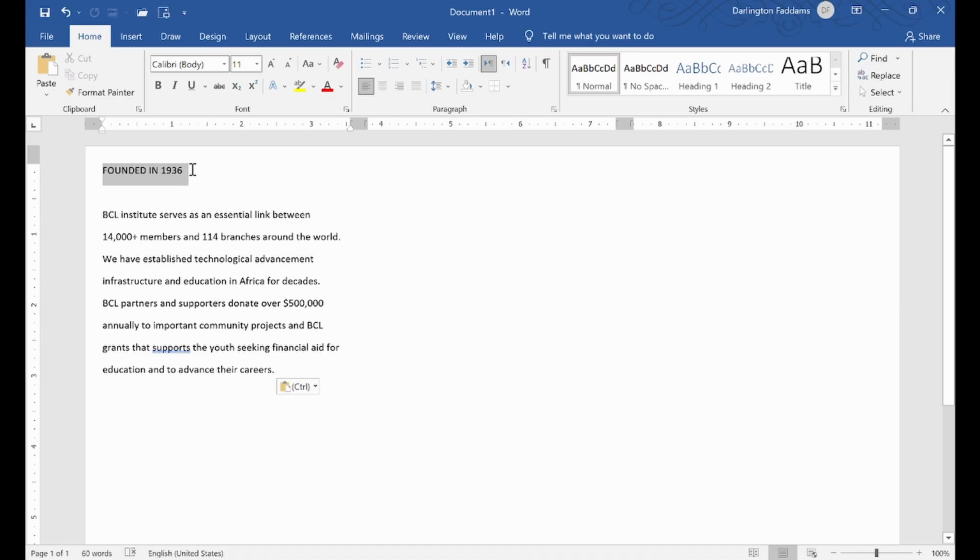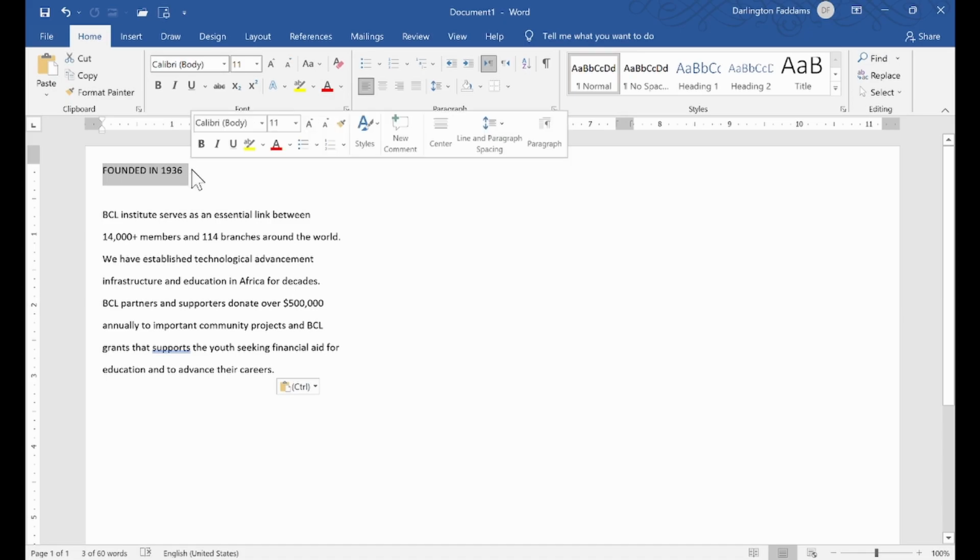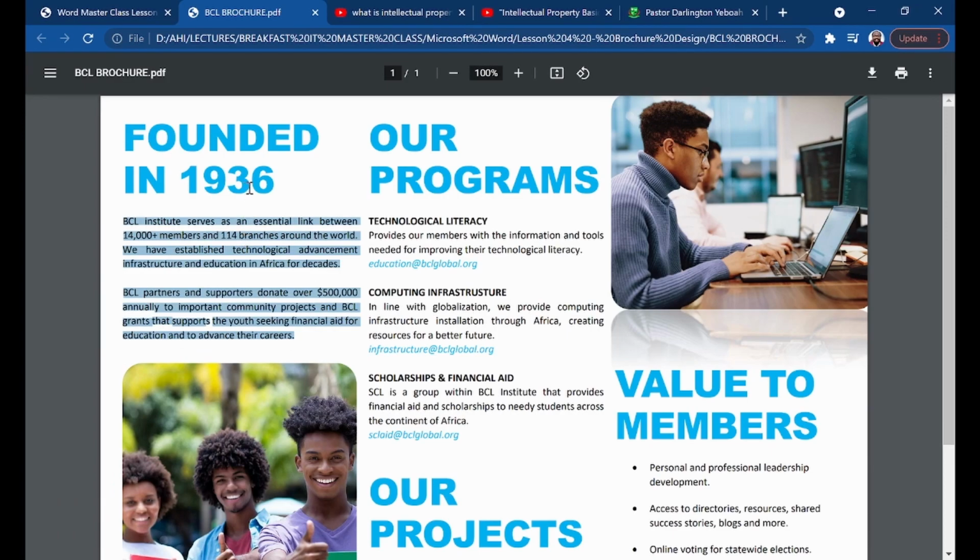We are going to style the founded in 1936. So let's look at how it looks here. And when you get more experience in document creation, you realize that you'll be able to recognize font names. So when I see this font, I remember the name of the font because of how it looks. It is different from this one. This one is not that bold like this. And here I'm not talking about the size. Obviously this one has a bigger size than this, but I'm talking about the type, the font itself.